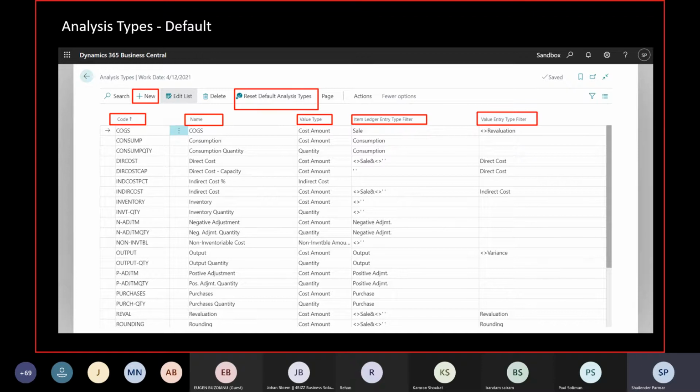Let's look into the first one, which is COGS. If you want to do the analysis on the cost of goods sold, then we need to apply the filter of sales on the item ledger entry and not equal to revaluation on the value entry. This will give us the complete data related to sales only.